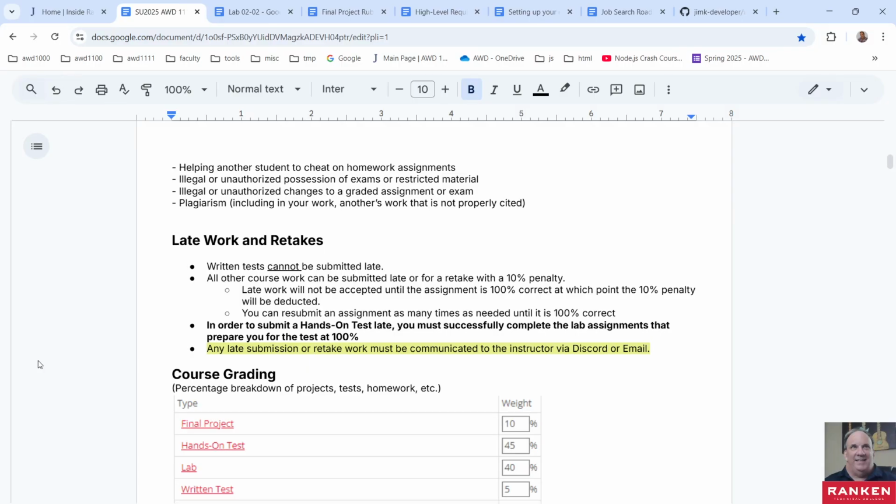Late work and retakes. So written tests, there's only going to be a small set of them. Most of them will be done more in the earlier weeks than the later weeks, and they're basically a lot of the JavaScript review type stuff, okay? We have our first one that's due this Sunday, right?